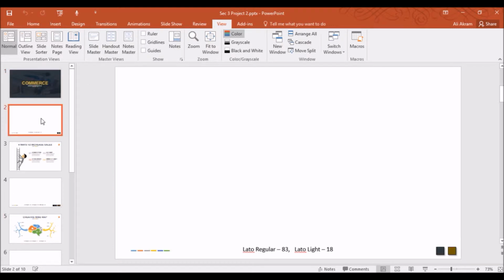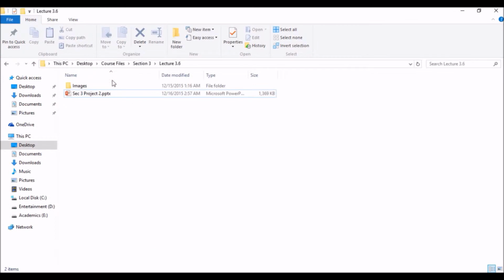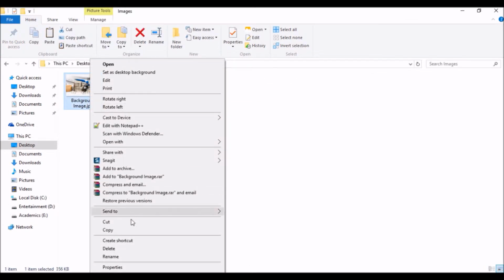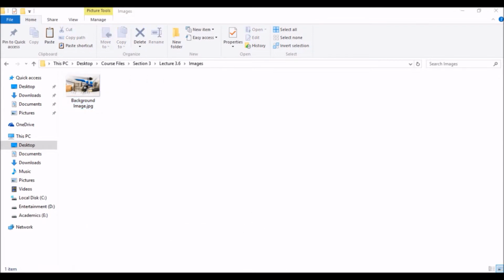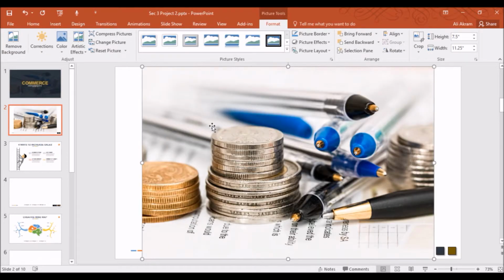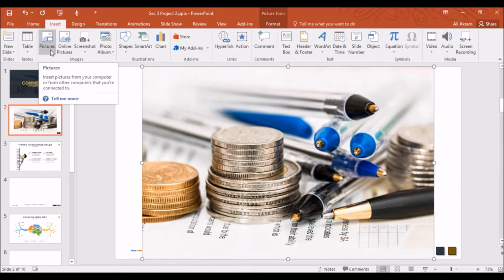We'll go to the second slide and then go to our lecture folder and open the images folder. We'll make a right click on the image and select copy, and then go to PowerPoint, make a right click and select paste. Our image is inserted into our slide. We could also have inserted this image by going to the Insert tab and selecting the picture option, and then going to our lecture folder and selecting the image. As you can see, our image appears before the objects which were previously upon the slide.